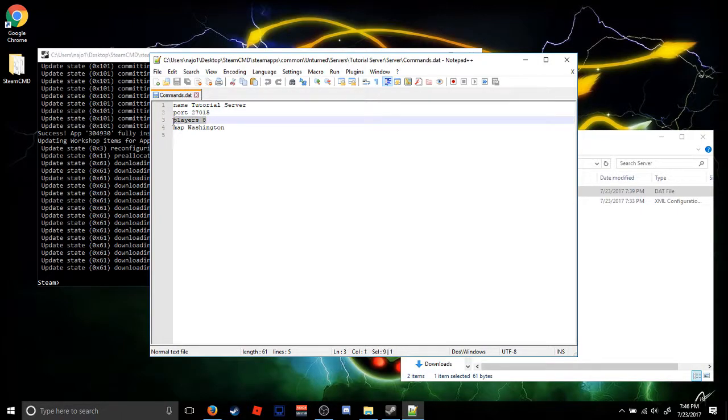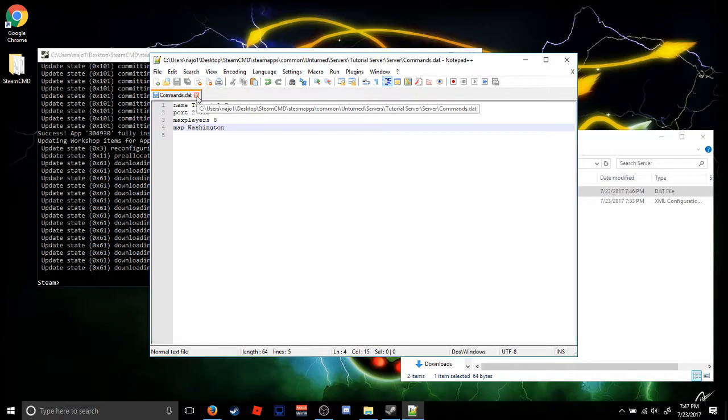Then the next thing will be players, but you want to do max players. I'm going to set it to 8, which is currently the default for Unturned. You can go all the way up to 24 or 48, but once you get beyond 24, it gets buggy. And then you can set the map. And I'm setting it to Washington. You can set it to whatever you choose, and you can even do modded maps. I'll do a tutorial on how to add mods to your server in another video. Comment below if you would like to see that.